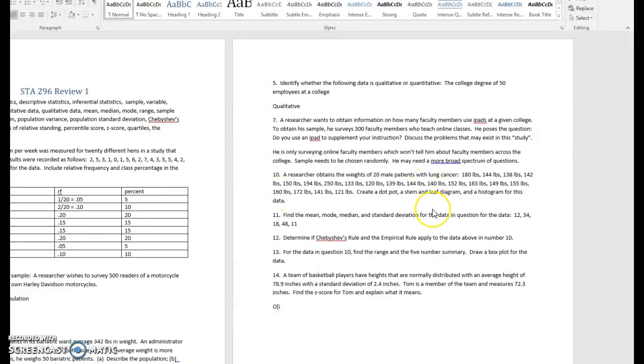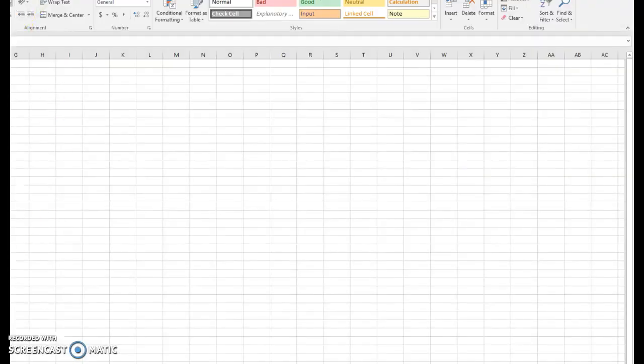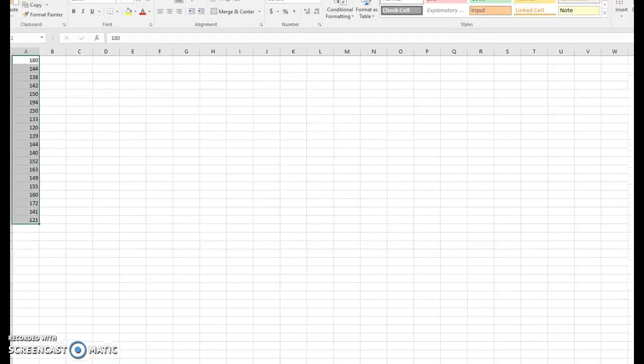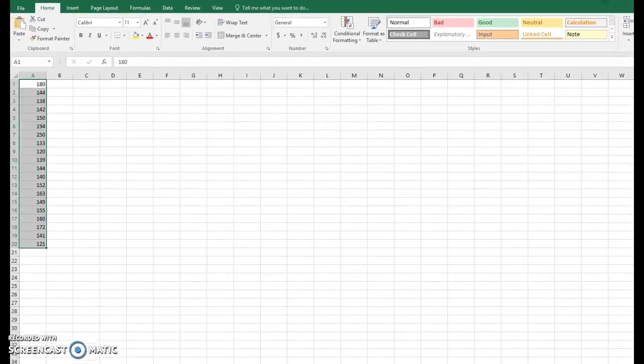All right, so I'm going to create the stem and leaf, and I'm going to create the histogram, but I'll just talk about the dot plot because it's going to really look just like the histogram with dots instead of bars. So what I've done is I've gone ahead and transferred this data into Excel. So let's go to Excel, and let me pull this over so you can see the data. And I also want to pull it up here.